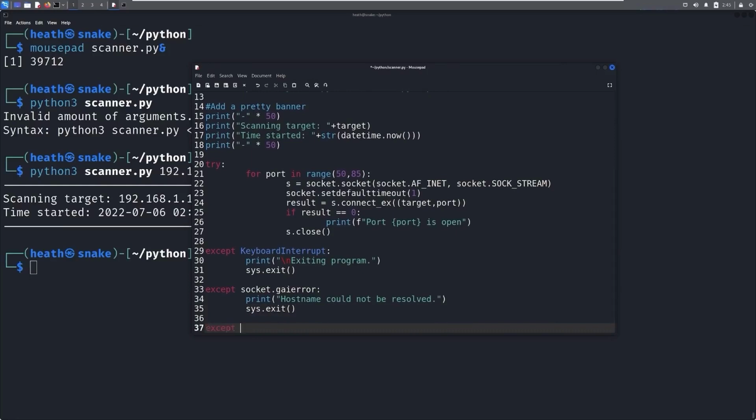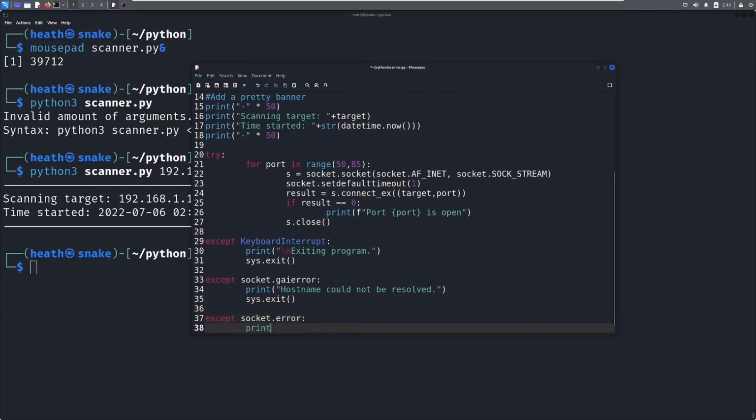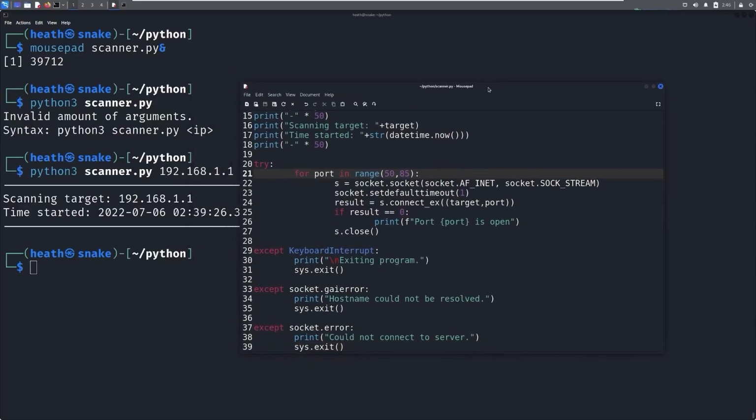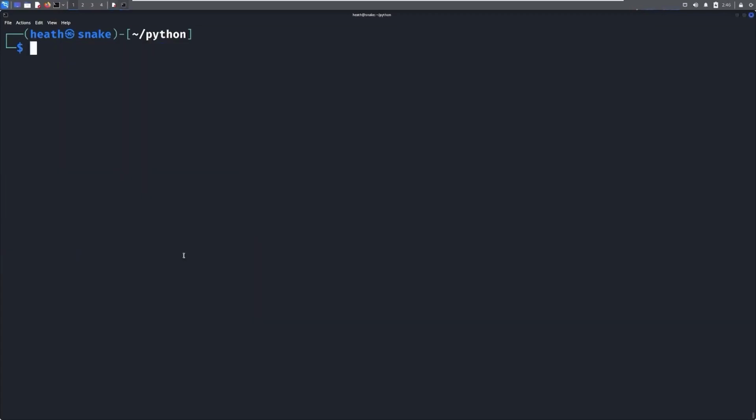Lastly, what if we have a socket.error? So we have an error when we're doing this, and we print out, hey, we could not connect to the server. It's just not online. What if we try to connect to an IP address and it doesn't talk back to us? Could not connect to the server. So something to think about there. Again, we'll sys.exit. So let's go ahead and save this. Now, you're going to need to run this against something. So I'm going to show you an example of mine.